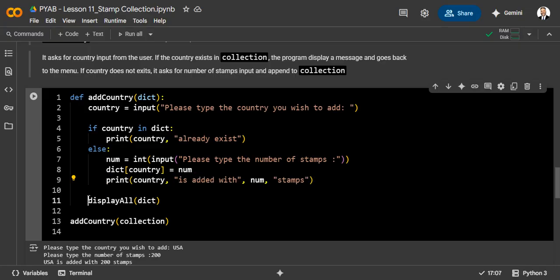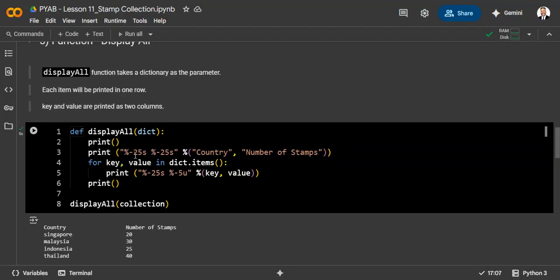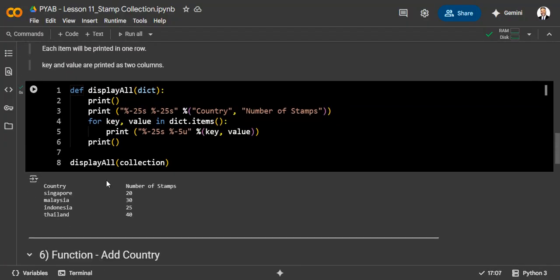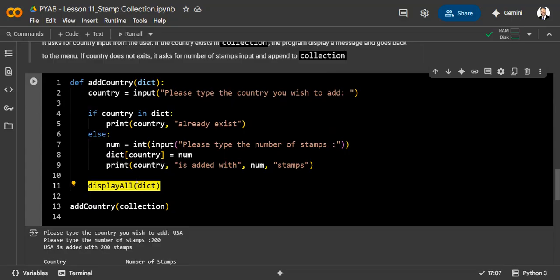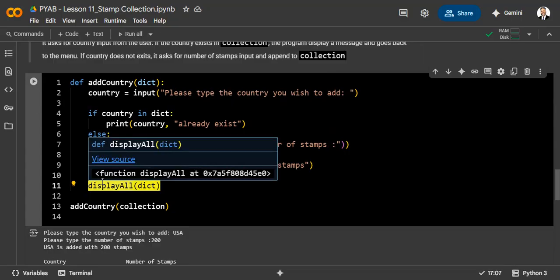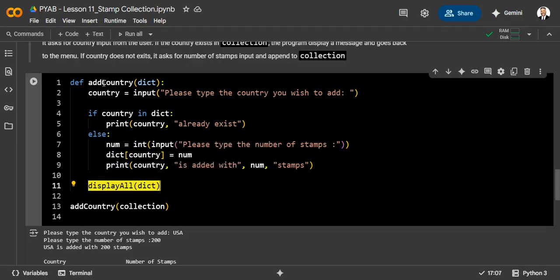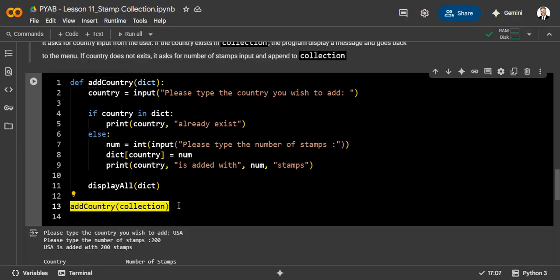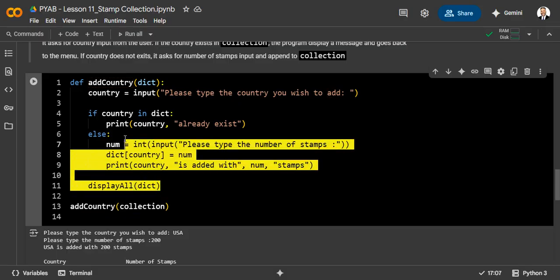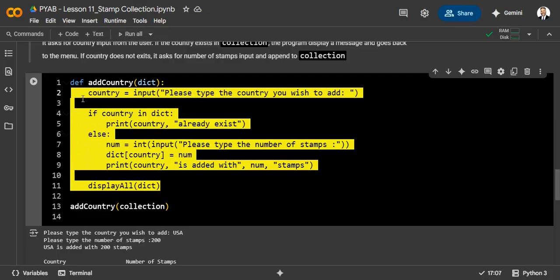Then again you can call the same function that you have done earlier. This function, display all, displays these things. You can call it in add country. You don't have to code it one more time here. Because after the country is added, you want to display the list one more time. Now you are calling the function here. Line 13, you are calling a function. Calling a function means you are asking it to do the entire thing.